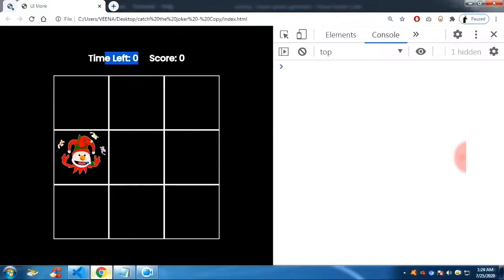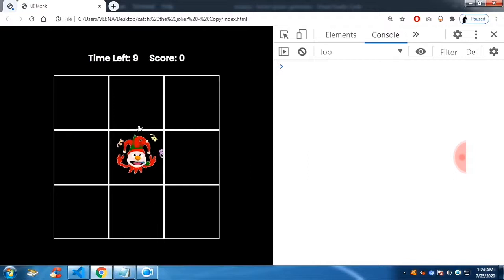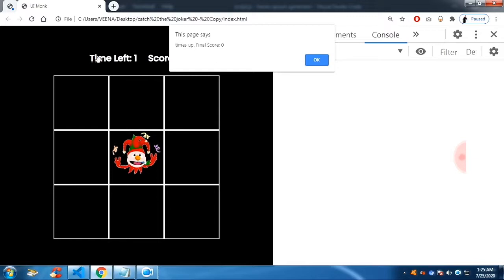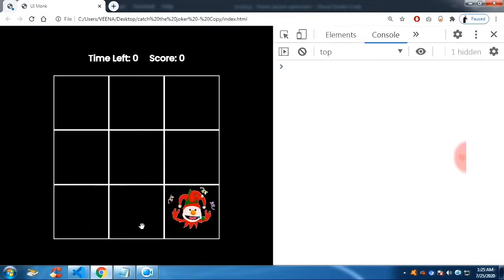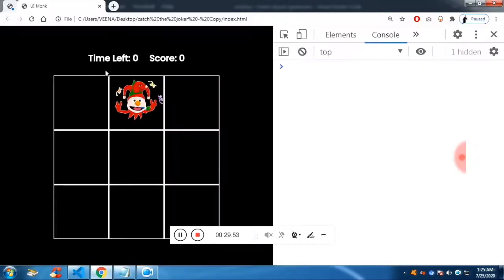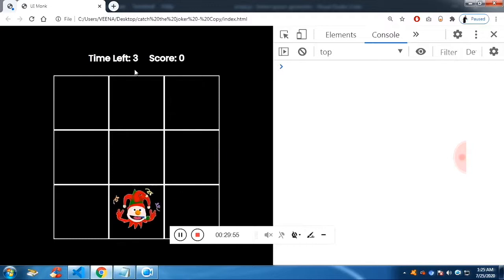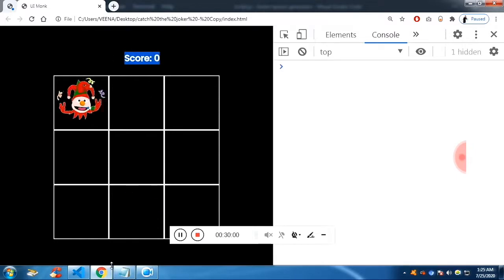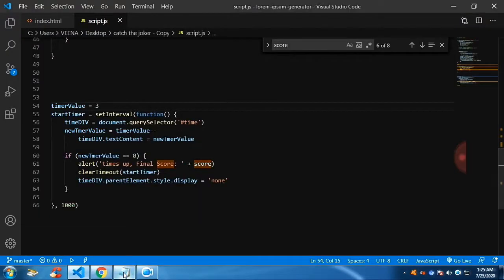Once the time reaches 0, I want the message and the score to show up, along with the h6 of the time getting completely removed. And now you see it is not getting removed. Let's see why. It is because I need to add style to it, dot style. So from 10, let me make it 3 so we can quickly see the result. 3, 2, 1, show the message, and once I click on OK, you'll see the h6 disappeared because we have added display none to the h6.